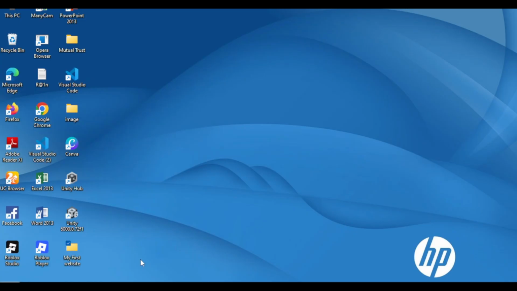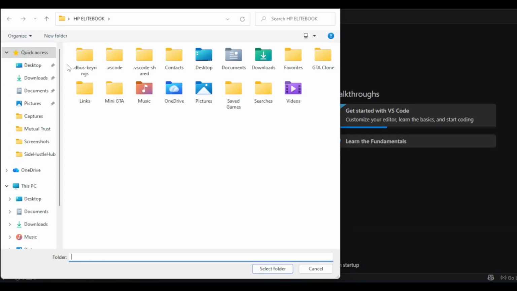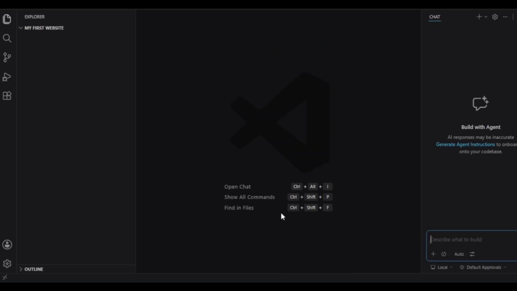Once you open VS Code, you'll see the main workspace. On the left side, you'll find the Explorer panel. This is where all your project folders and files will be organized. Keeping your files organized is extremely important in web development because larger projects can contain many folders, images, CSS files, JavaScript files, and other resources. If your files are not organized properly, it becomes difficult to manage your project later on.